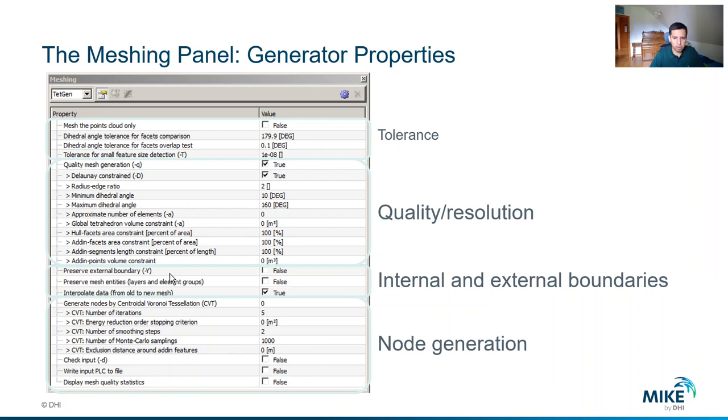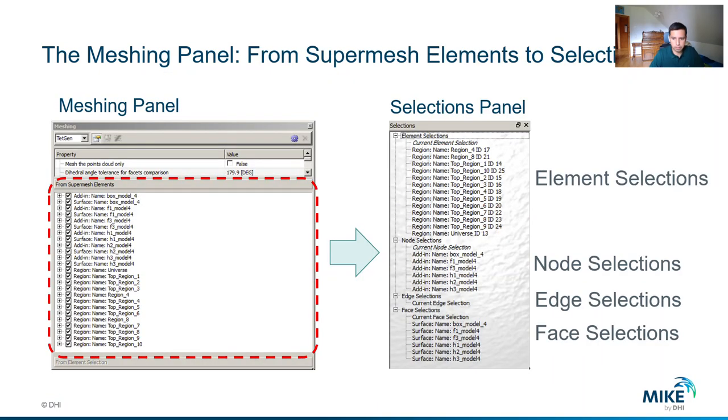As mentioned before, we will use the meshing panel. The meshing panel has different settings which will allow us to control the resulting 3D fully structured mesh, like the quality and resolution, whether there are internal and external boundaries to be preserved, and a special set of node generation.